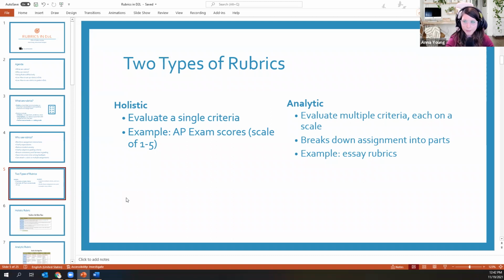A holistic rubric only has a single criterion that you're grading based on. I have an example on the next slide that'll maybe make that a little clearer. In D2L, that means you're essentially going to have one row across of performance levels for a single criterion. If it's helpful, an example of a holistic rubric that we might be familiar with is AP exam scores. A lot of exam scores, like SAT scores, grade on a scale of 1 through 5. They're not breaking apart different criteria, like how well did you construct your essay and how well did you provide evidence. It's a single criterion, a single scale, 1 through 5.